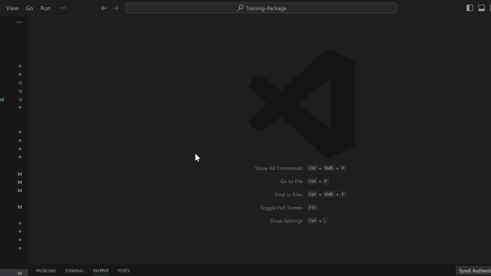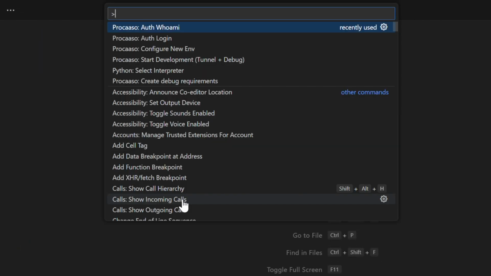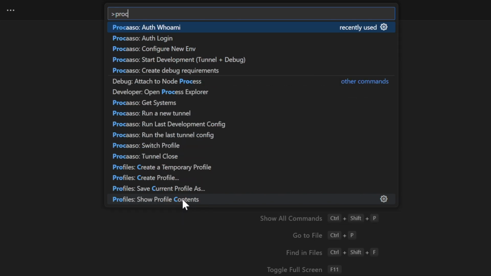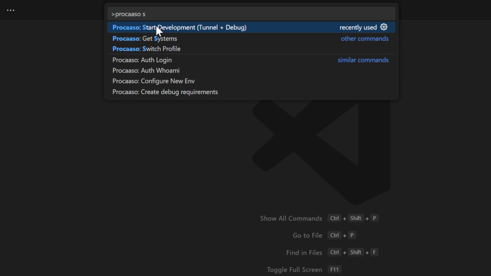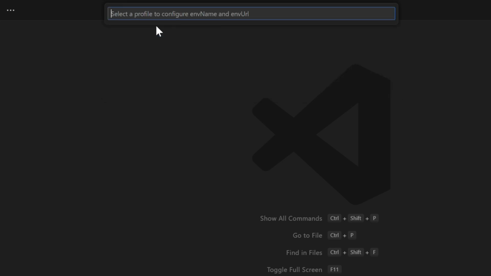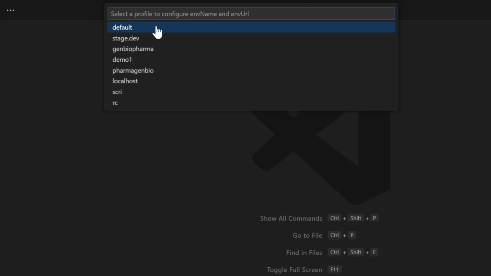Open the command palette in VS Code with Ctrl, Shift, and P, and type in ProCaaSo Start Development Tunnel and hit Enter. This will initiate the tunneling process through the ProCaaSo extension, which is designed to simplify and streamline the setup. Once the command is activated, you'll be prompted to select the environment that you've previously configured. Choosing the right environment is crucial. It ensures that the tunnel connects to the exact device configurations that you've prepared.